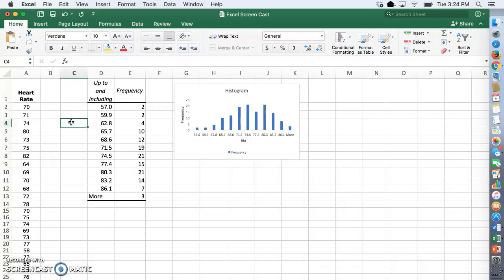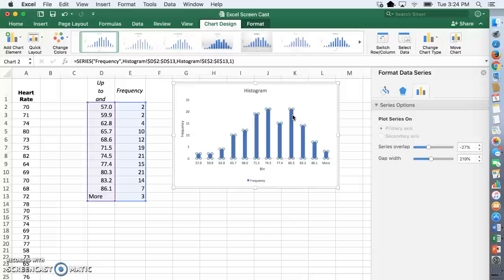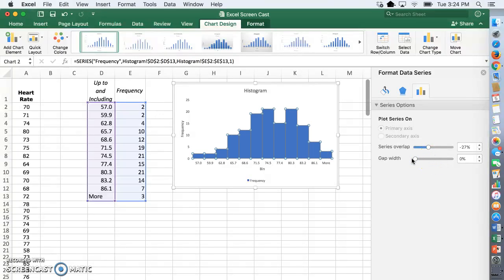Excel created that for us and then created this histogram from that. So we have to do a few things to the histogram. First of all, histograms don't have space in between the rectangles or the bars, so we need to remove that space. To do that, let's go into the chart. We're going to double click and it's going to highlight those bars and give us the side formatting bar that we can use to shrink that gap. So we want to take that gap width all the way down to 0.